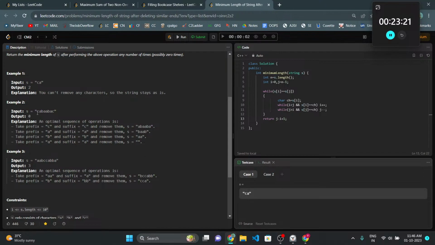Yes. Now for this case, if you see, this will get deleted. Sorry, what is the problem here? The problem is if the string contains an equal character, then it will be an issue, right? As you can see. So let me think about the equal case.